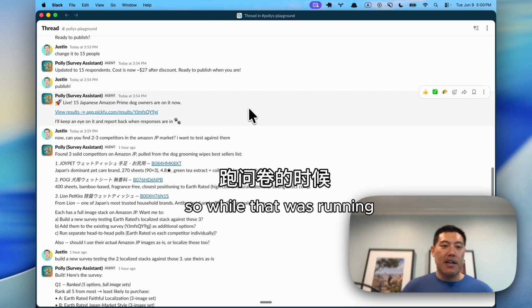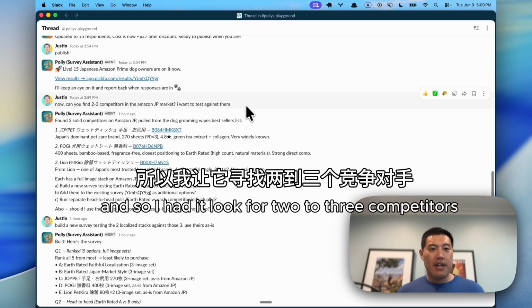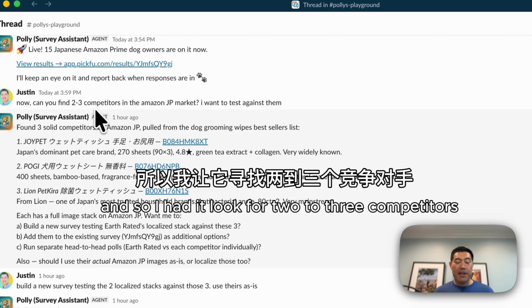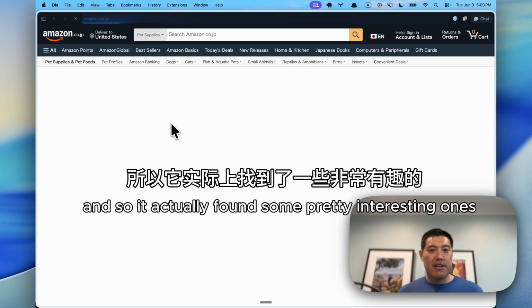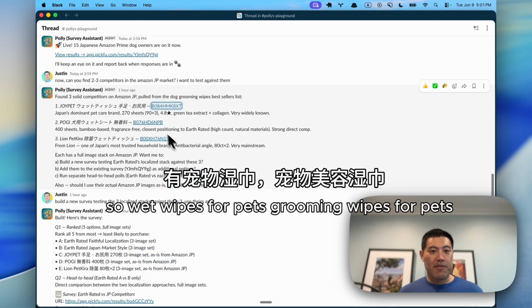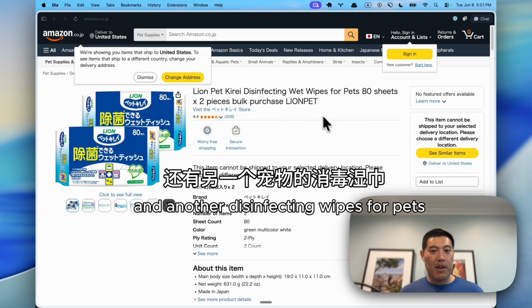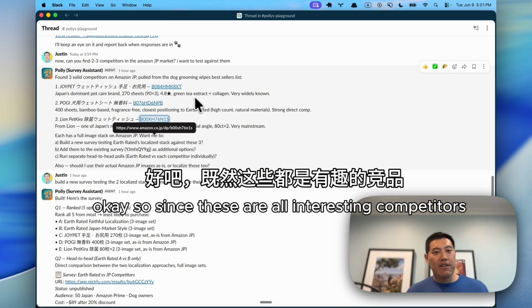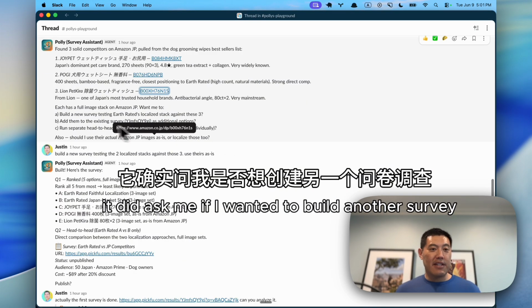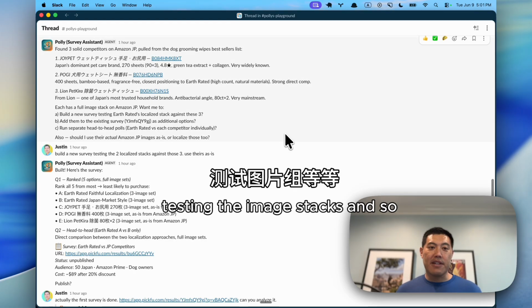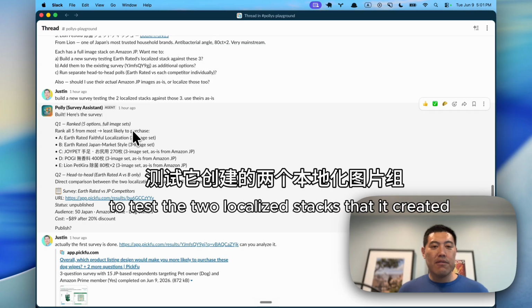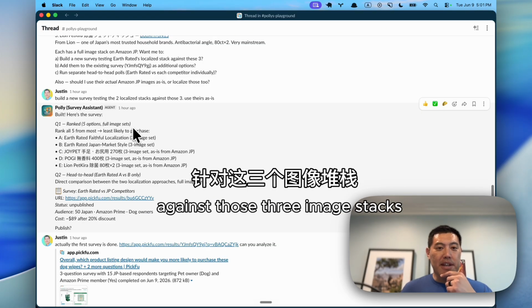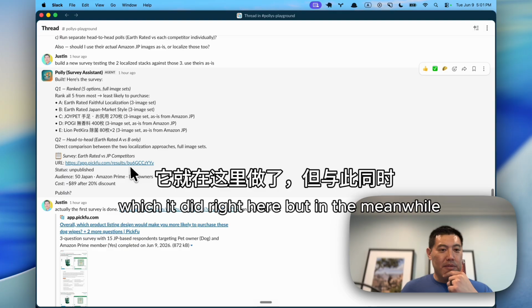So while that was running, I wanted to do a different test. And so I had it look for 2 to 3 competitors in the Amazon Japan market. And it actually found some pretty interesting ones: wet wipes for pets, grooming wipes for pets, and another, disinfecting wipes for pets. Since these are all interesting competitors, it did ask me if I wanted to build another survey testing the image stacks. And so what I first asked was to test the 2 localized stacks that it created against those 3 image stacks, which it did right here.